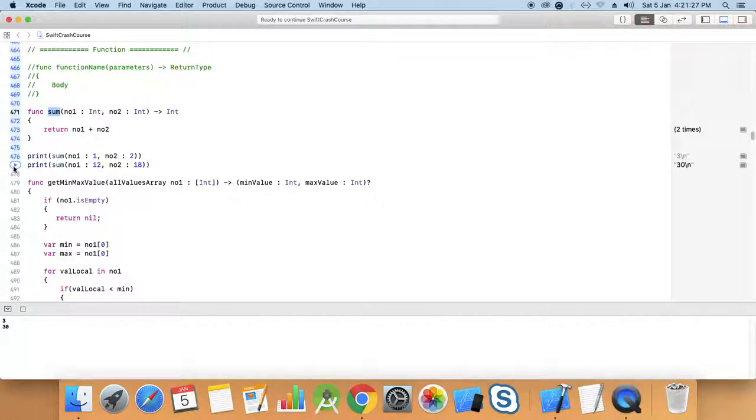So whenever I print it, it will print 1 plus 2 equals 3, and over here it's 12 plus 18.